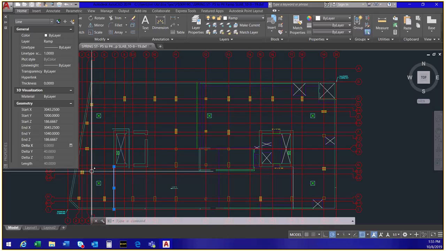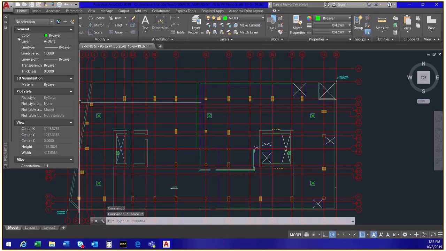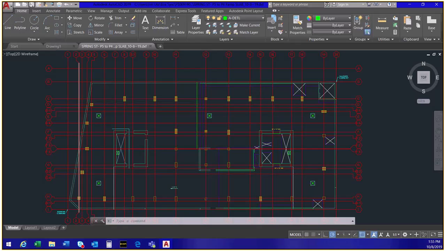Come out here, bring your cursor out in the open and hit escape. And then you want to hit save. And that's all there is to that.